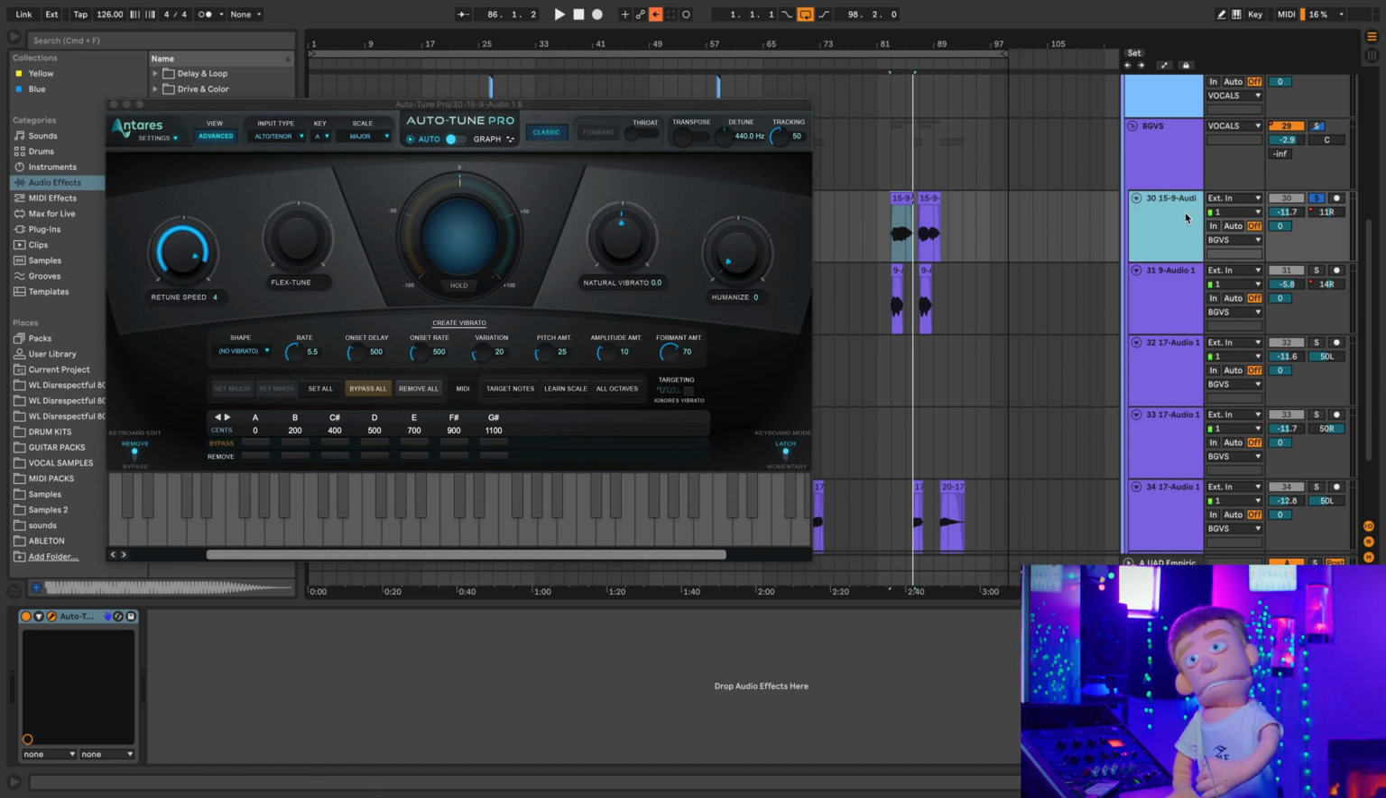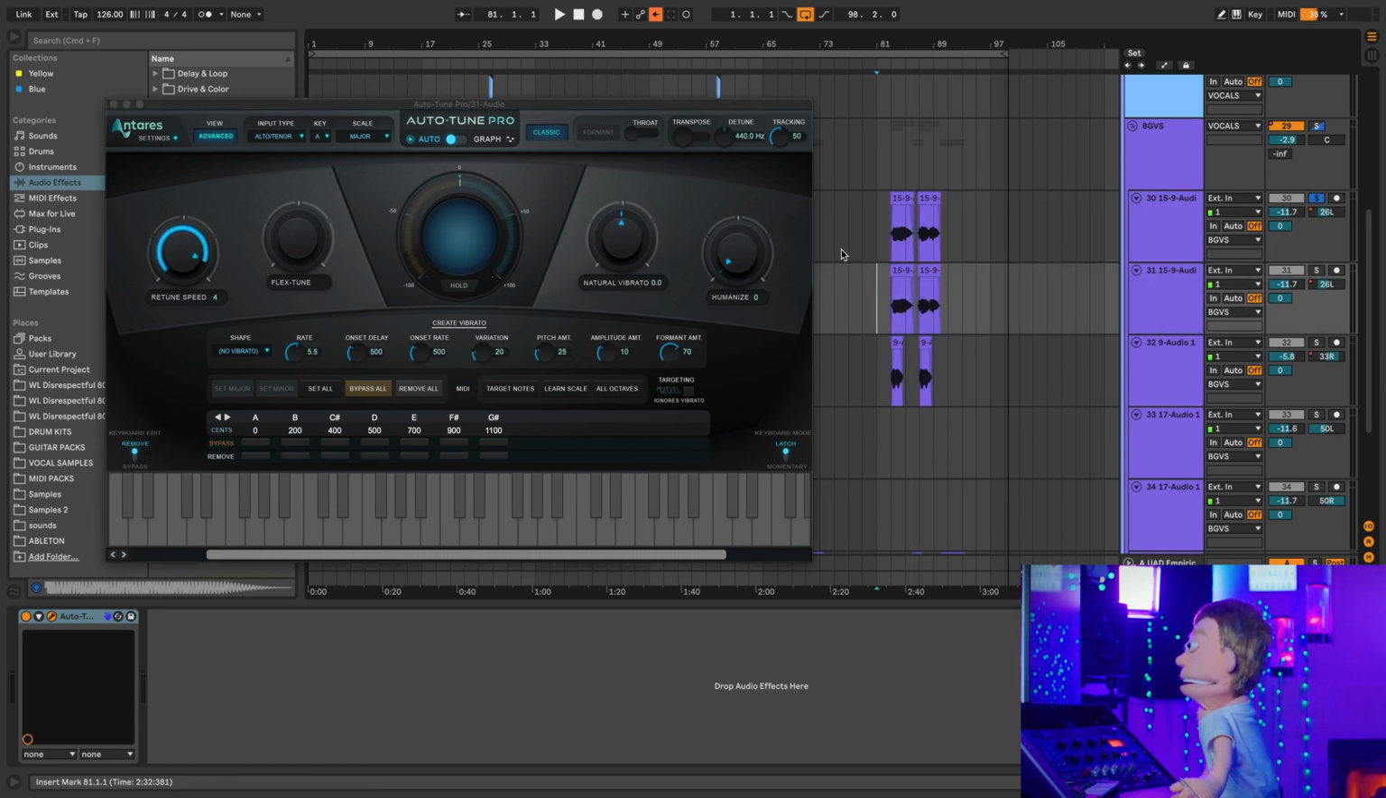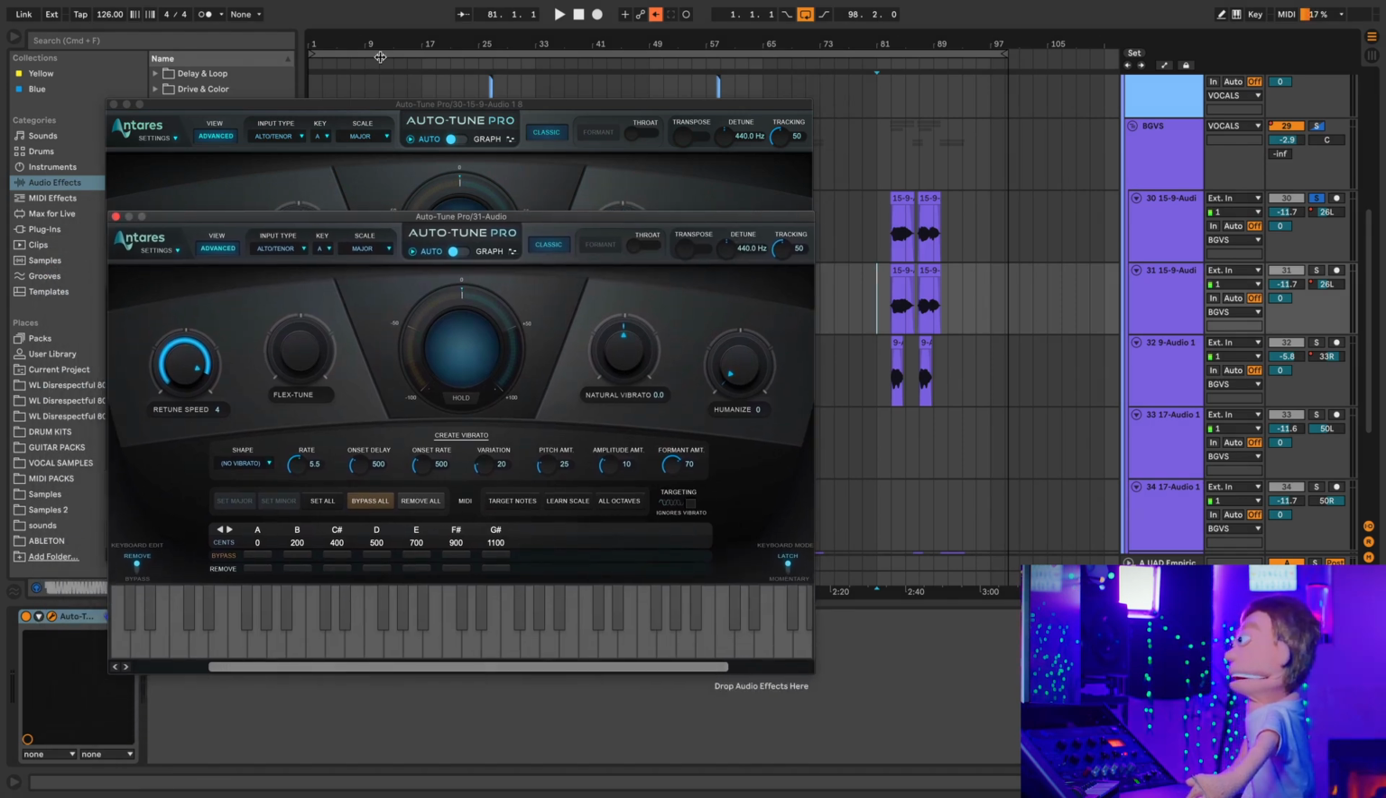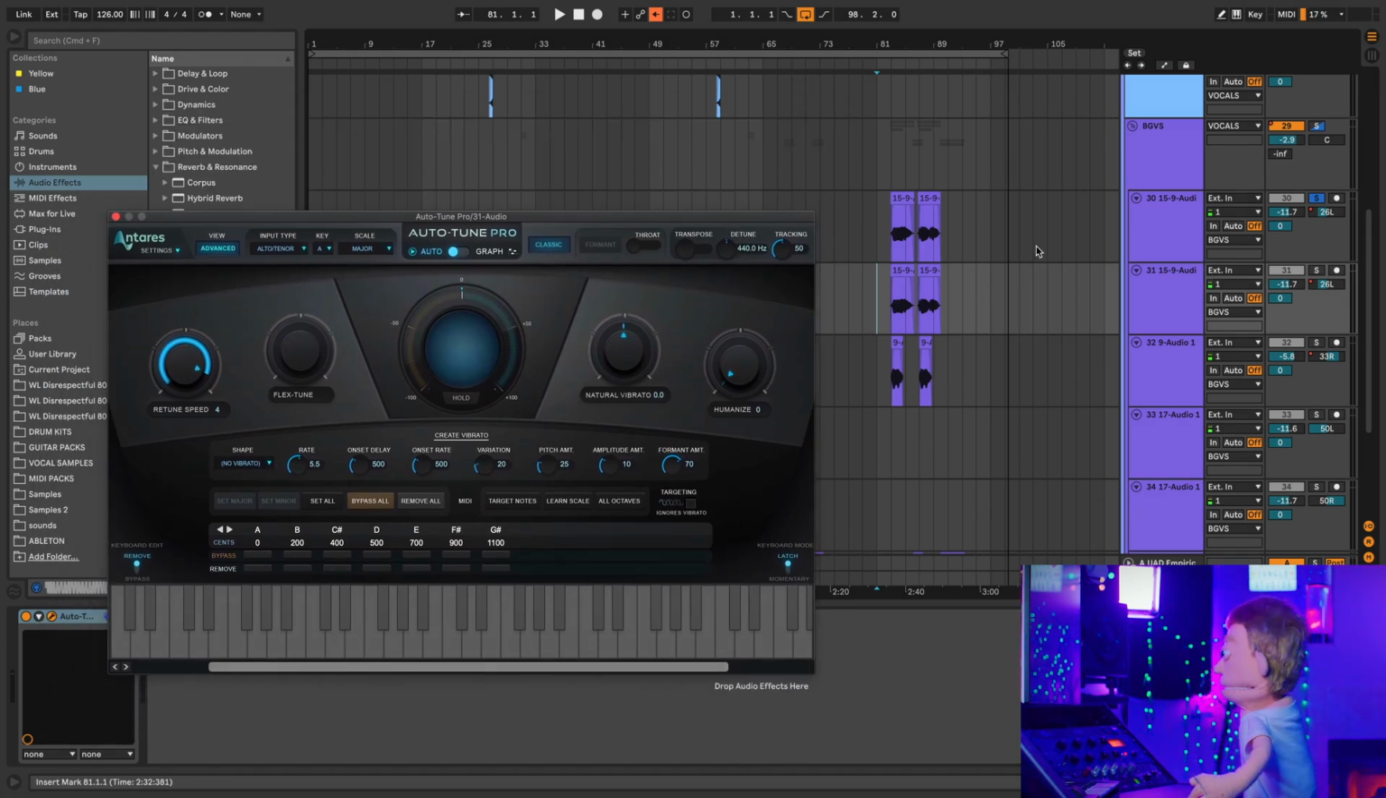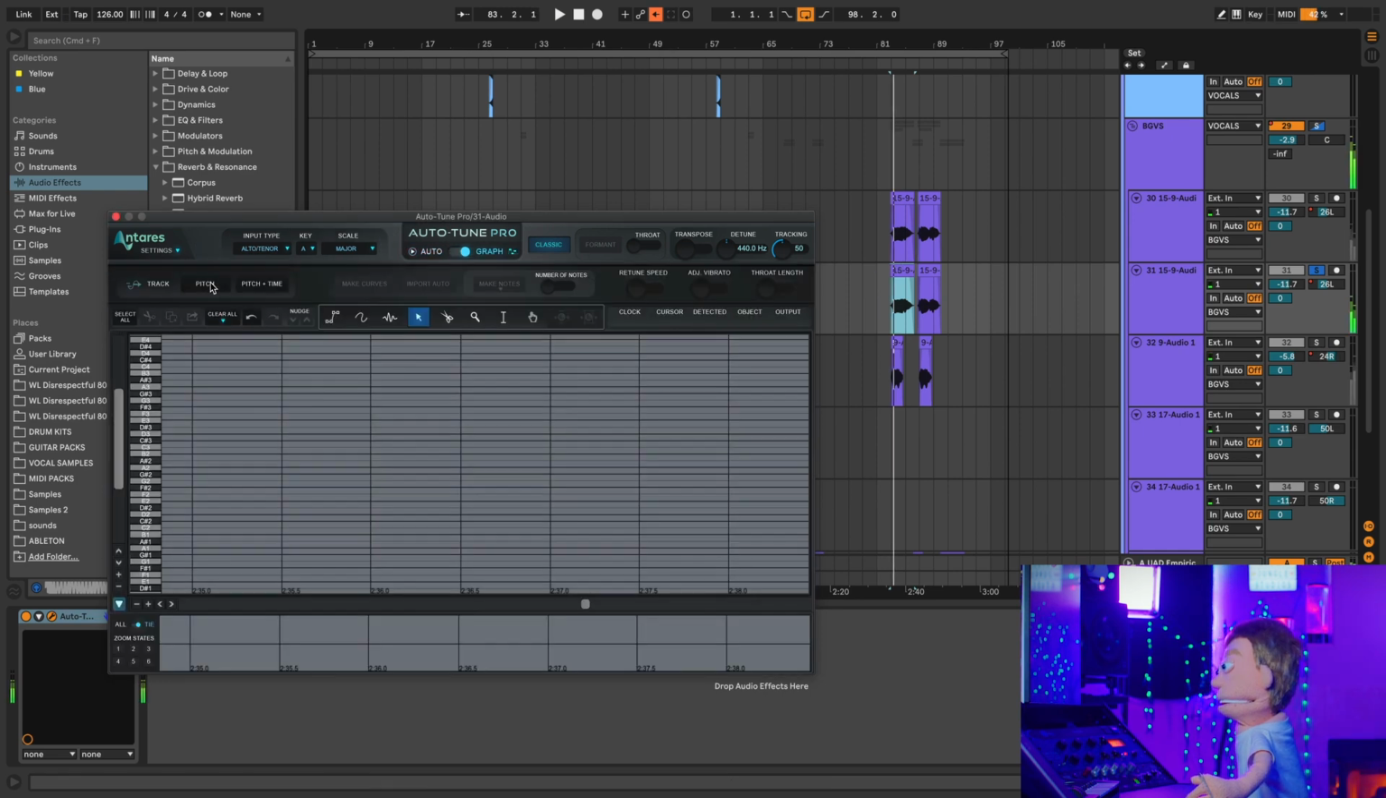One of my favorite ways to use graph mode is to use it to create harmonies. This is where Auto-Tune kind of becomes manual tune. So let's try and run this long extended note that we were just listening to, and let's import the pitch and time.